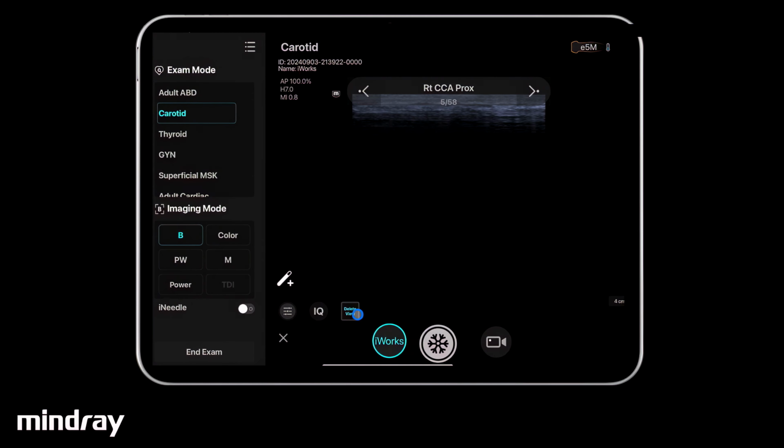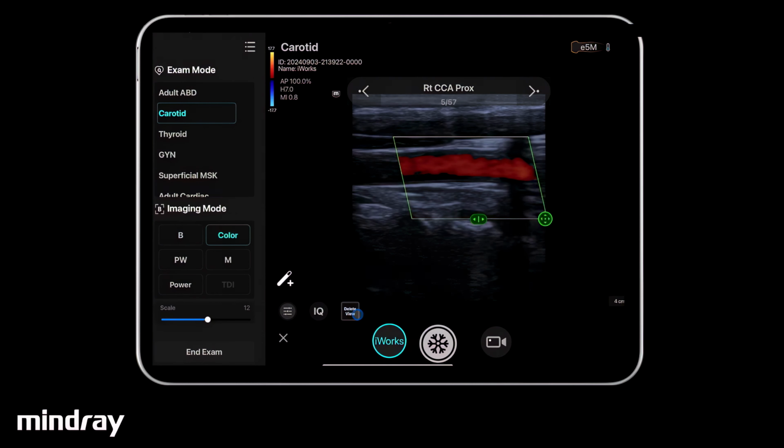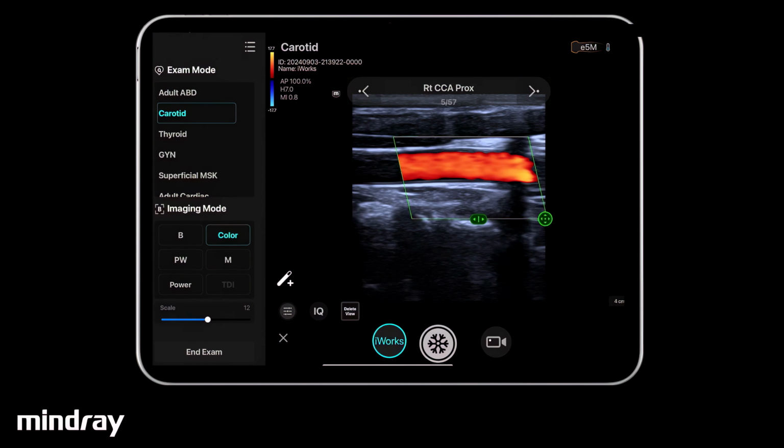iWorks will automatically activate the relevant imaging modes, for example color, PW, etc.